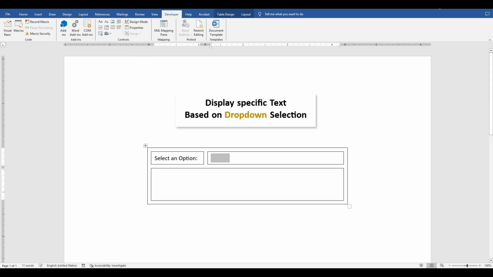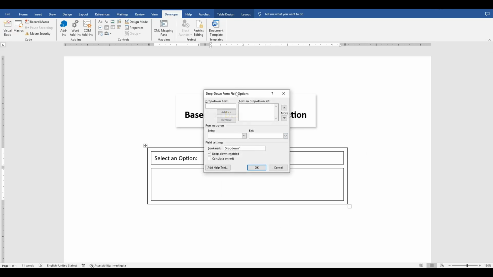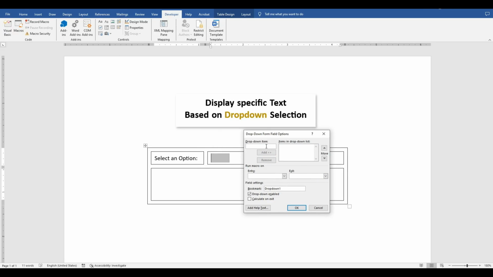You'll see a gray box appear. Right-click on this box, go to Properties, and the dropdown form field options dialog box will pop up. In the drop-down items section, you can add items and hit enter to add them to the item list.